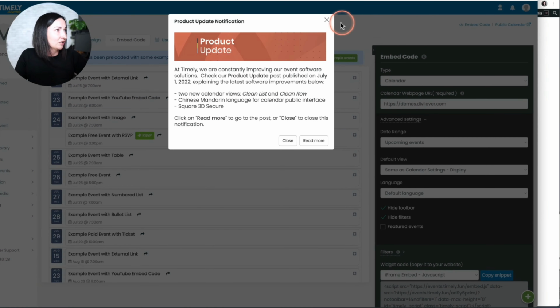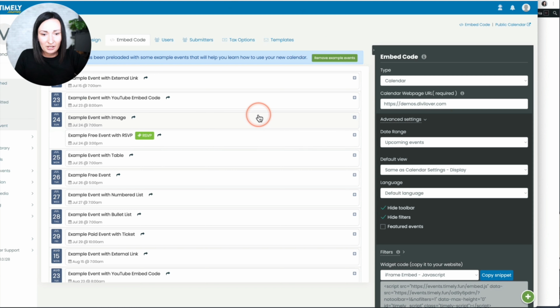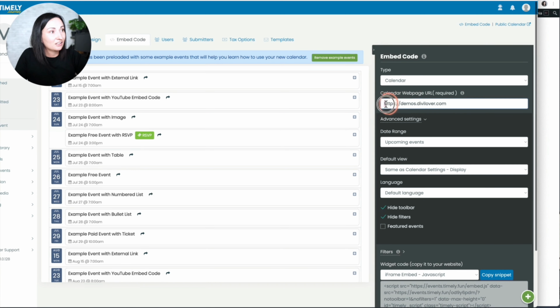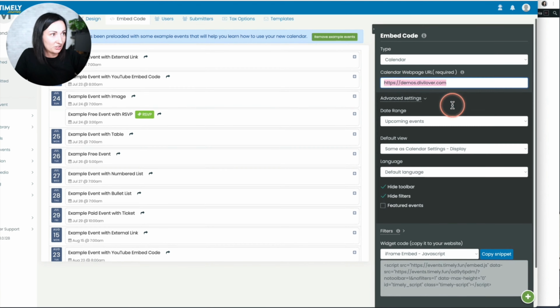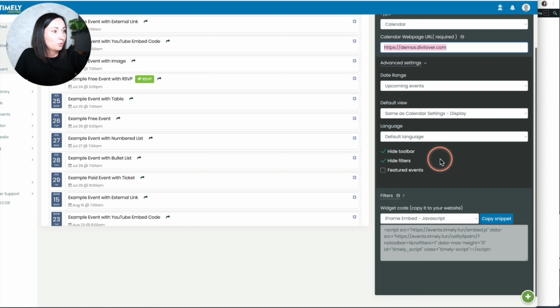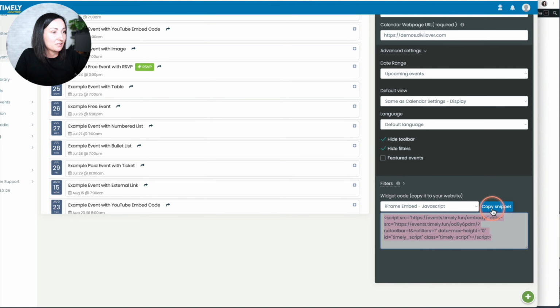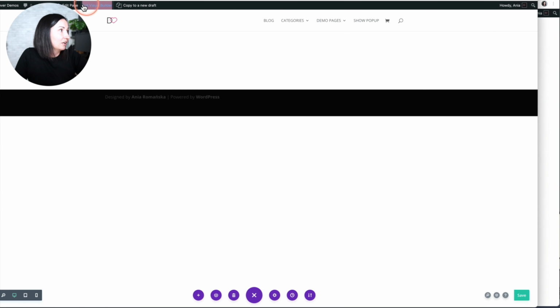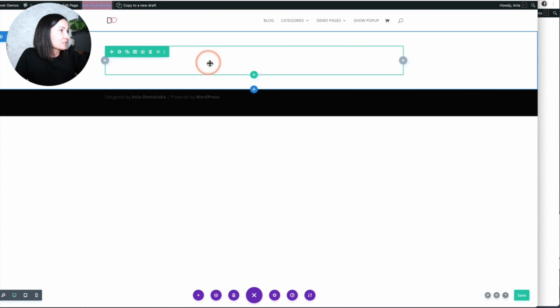Okay, so this is Timely. I've set up a free account here on that software. It basically allows you to create different events, apparently. And here, if you click on the embed code, Christine, you would see this. And if you enter your URL, just like I did for my demo page, you will be able to copy a JavaScript snippet. So I copied that snippet, and here inside my row there is a code module.